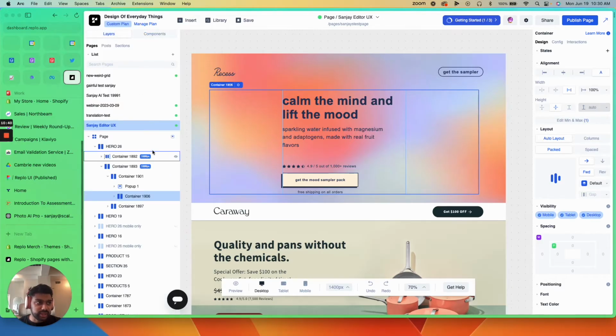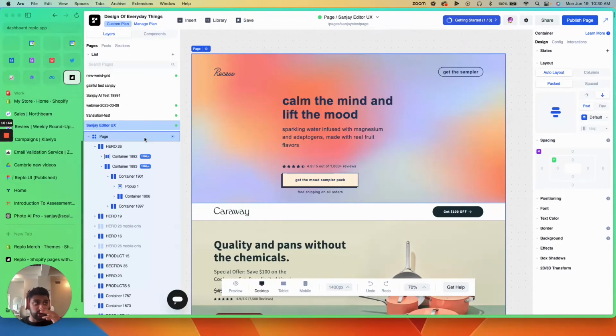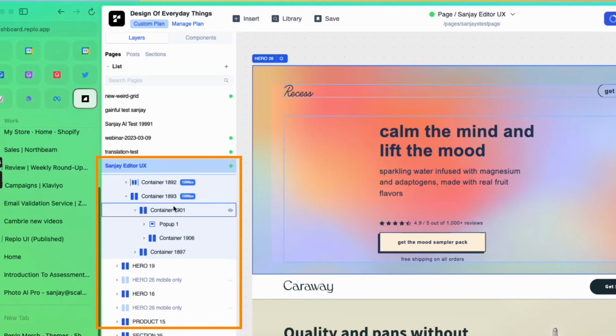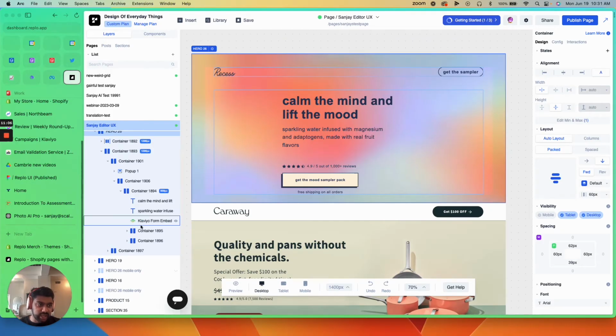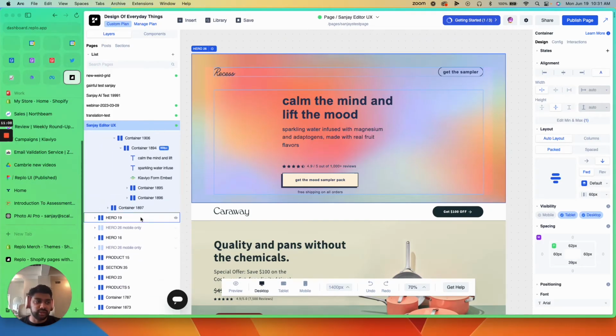Going back to the layers section, I'm going to show you the layers panel. This is your page in all of its structure. At the very top you've got the page element, which encapsulates everything that's on the page, and then all the different sections and elements within it. So within this hero section, we've got these containers, we've got a pop-up, we've got text, we've got a Klaviyo embed, for example.